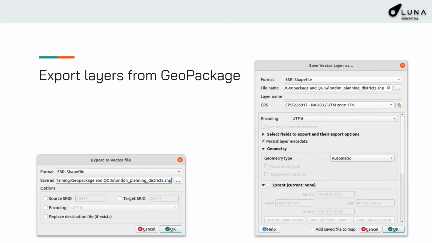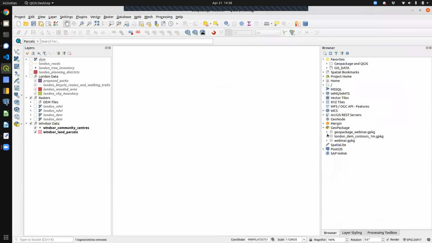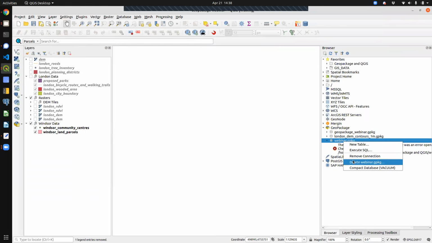Exporting is super easy. I already showed you some of this: you can export via the layers panel. You can export via the browser panel. You can also export via the DB manager. And just to refresh your memory, if there's a layer that you have here, oh, look at that. I really just mucked that up, didn't I, people?